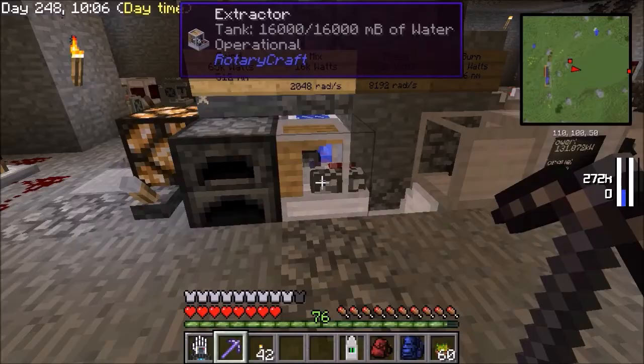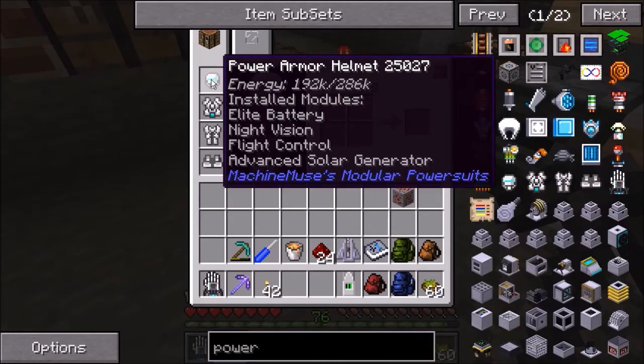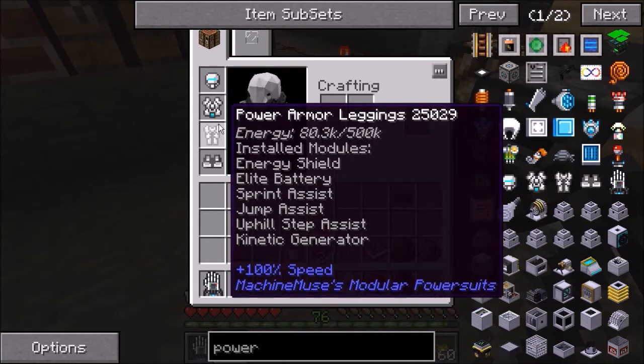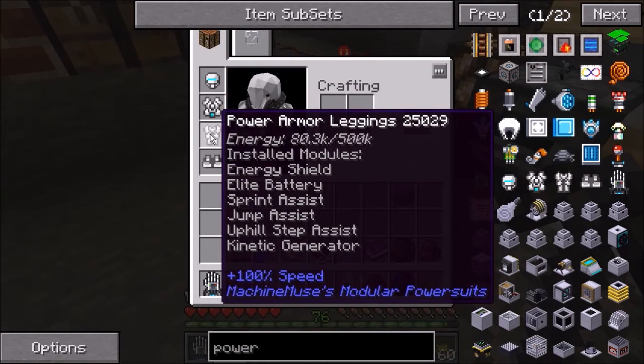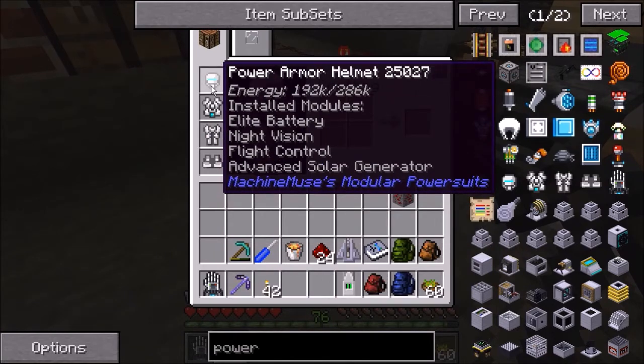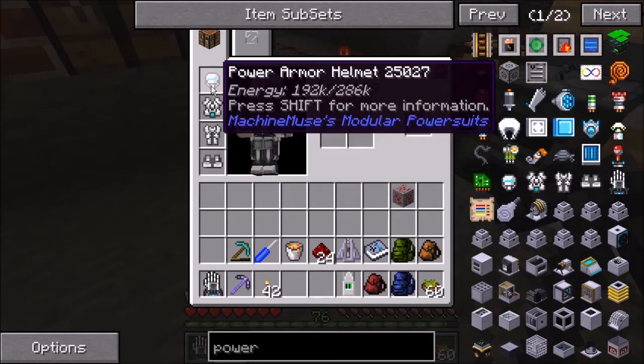And it's also why, if you look at my modular power suits armor, I have an energy shield on my chest plate, on my leggings, and on my boots, and not on my helmet. I had one on the old set of armor, but when I attempted to uninstall it from that old set of armor, it didn't survive the one coming out of my helmet. So such is life.